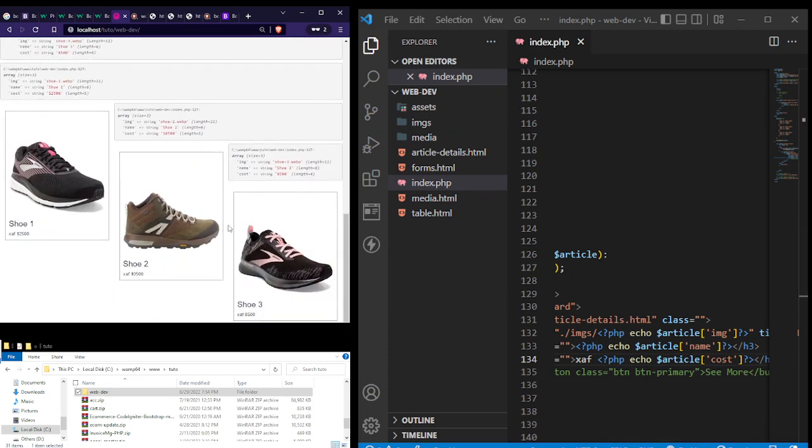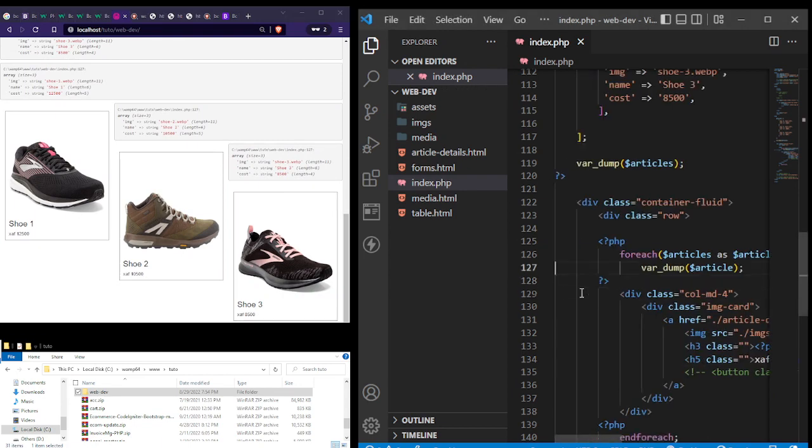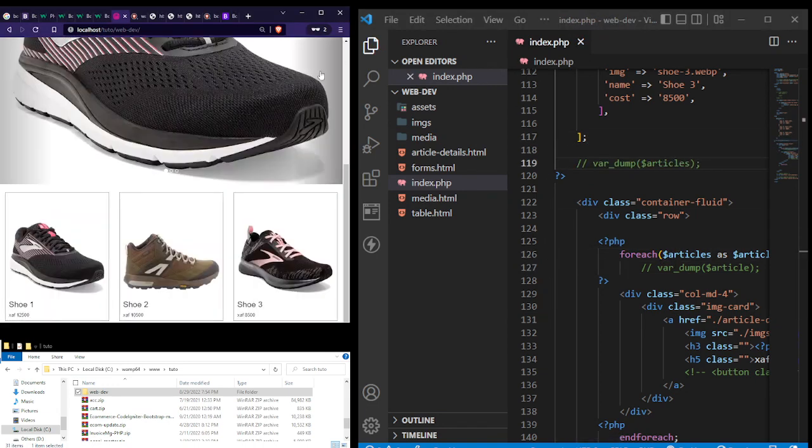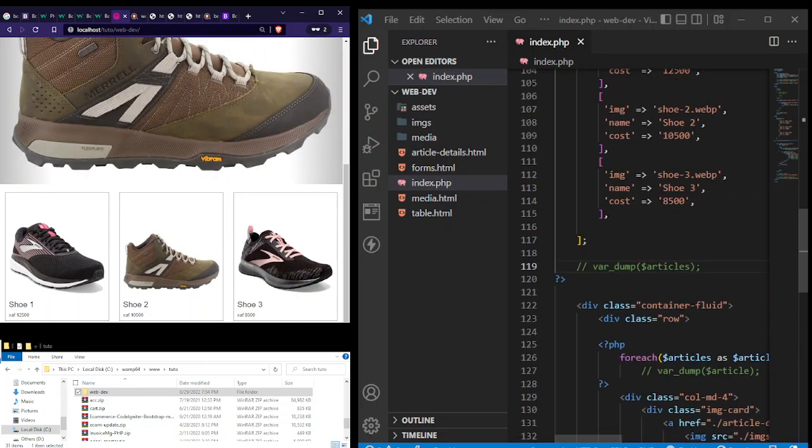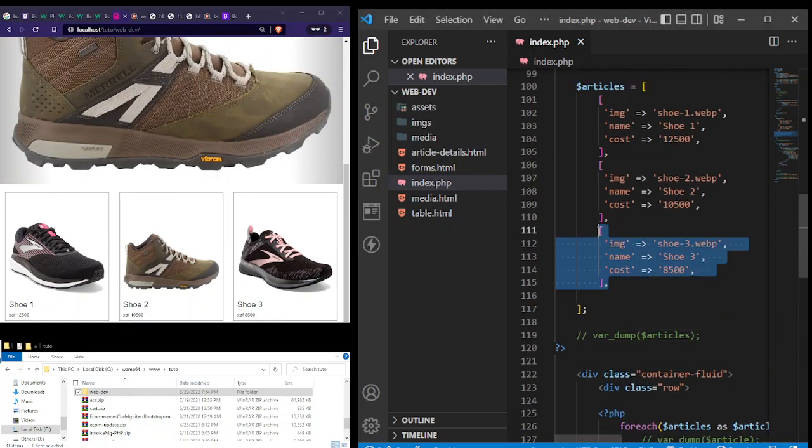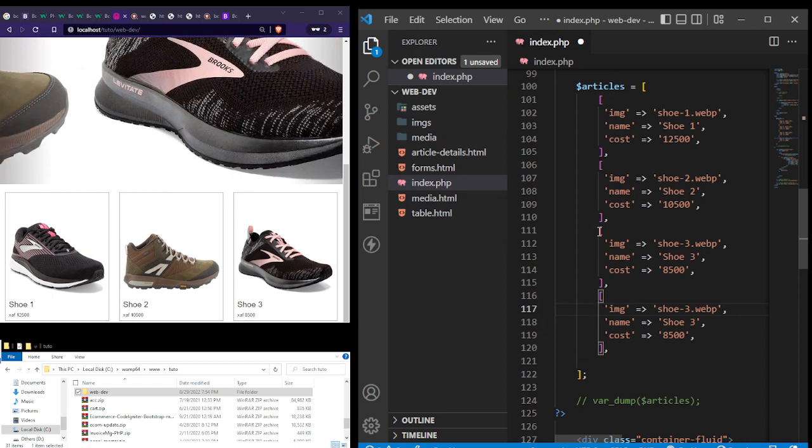Now this is no longer HTML, but now all of this is coming from our PHP arrays. So here I'm going to comment this out and comment this out. When I refresh, I get my 3 shoes, all different. Let's try to get the 4th shoe. To get the 4th shoe, I don't write any HTML anymore. All I need to do is duplicate this, and come here.